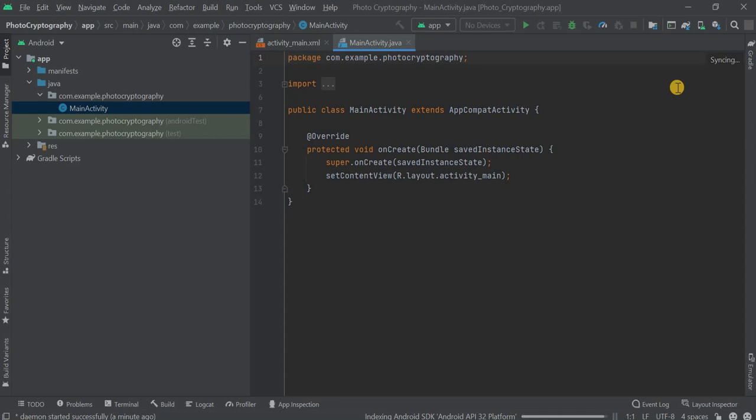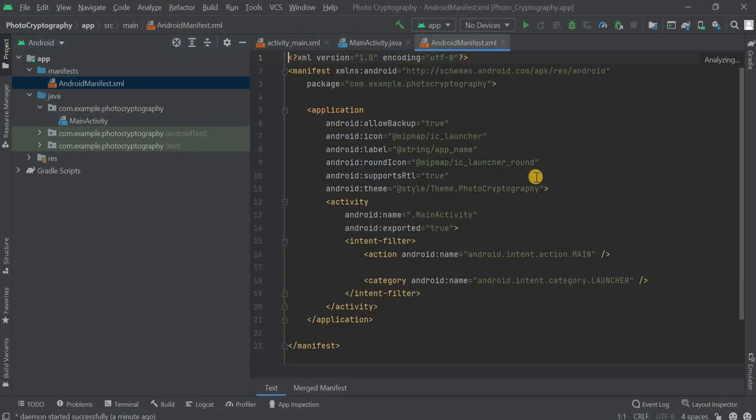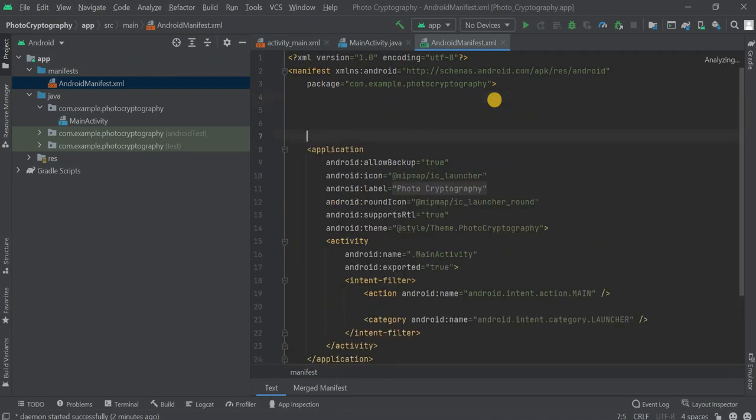Okay, so now we have to go to the manifest file to give a few permissions here. Okay, so here you can see in the left side of the window within that app folder, manifest is a file here, the Android manifest.xml file. Here we have to give a few permissions. So I'll be giving the permissions here.